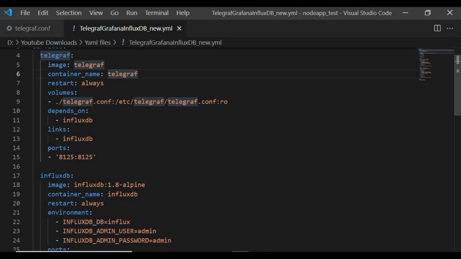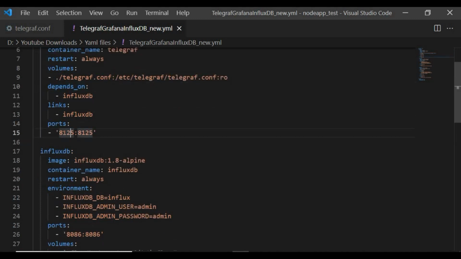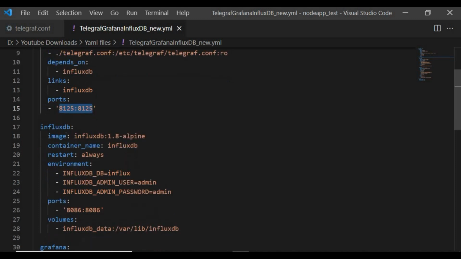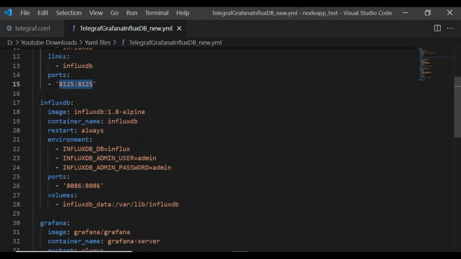The main part is the volume. I have a local file called telegraf.conf that I'm going to attach to the container. This is the main part. We have to write this config file so that the Telegraf container can start with the configuration we define. I will show you what we write in telegraf.conf as well. We are also mentioning that this service depends upon InfluxDB, and the port for Telegraf is 8125.